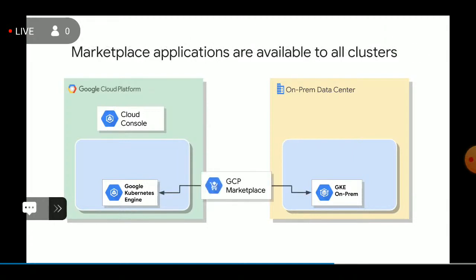As mentioned, both Google Kubernetes Engine in the cloud and Google Kubernetes Engine deployed on-premises integrate with Marketplace so that all of the clusters in your network, whether on-premises or in the cloud, have access to the same repository of containerized applications. This allows you to use the same configurations on both sides of the network, reducing the time spent developing applications. It's like write once, replicate anywhere, and maintaining conformity between your clusters.